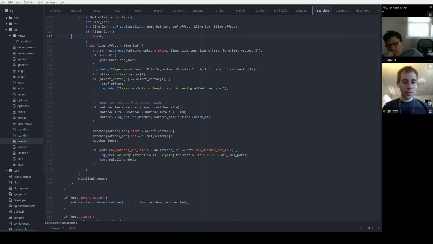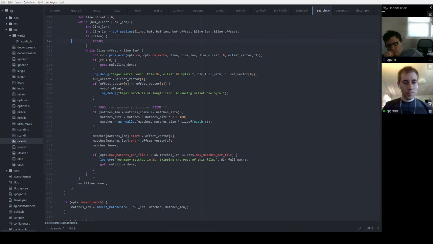That's not quite what we want. Nope. That is what we want. Okay. Line length, give it a line. And line offset is always going to be 0 because... I'm liking this so much more now.